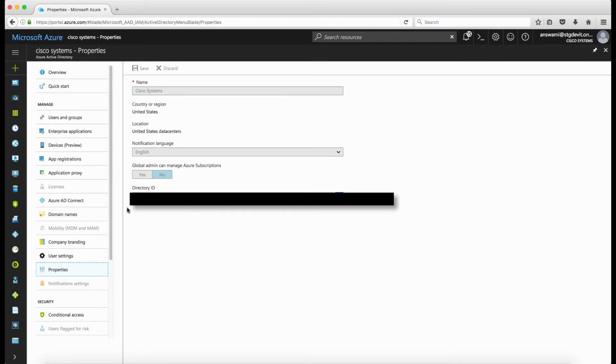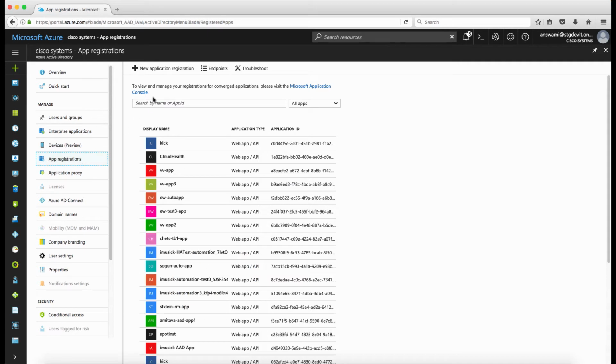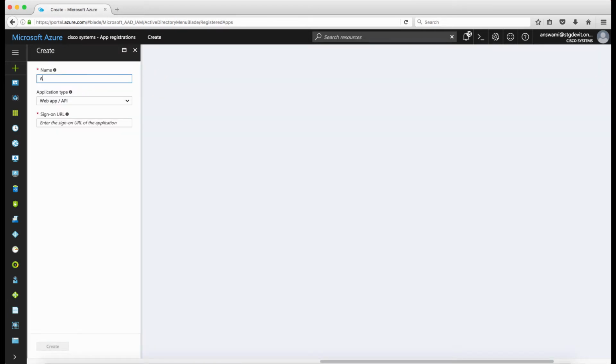Next step is to create application ID. So I will go to app registration. Under app registration, I will click new app registration. I'll give it a name, ASAv HA agent. In my URL, I will type http://, and I will just use name of my app ID. I will click create.